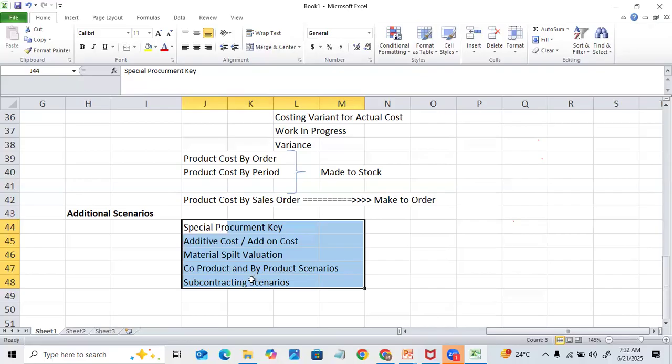I have the same material and I do not want to increase the maintenance of the material master data. The same material I am procuring from different sources. How can I evaluate the material with different inventory valuation methods? By using the material split valuation, we can achieve that requirement for the business.